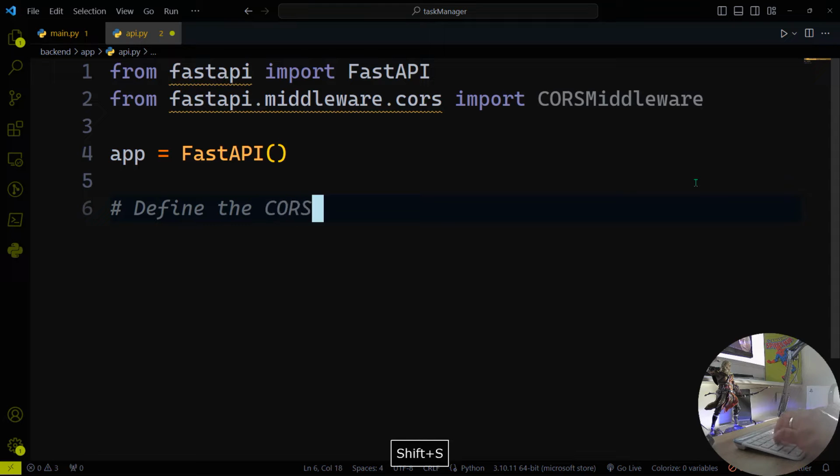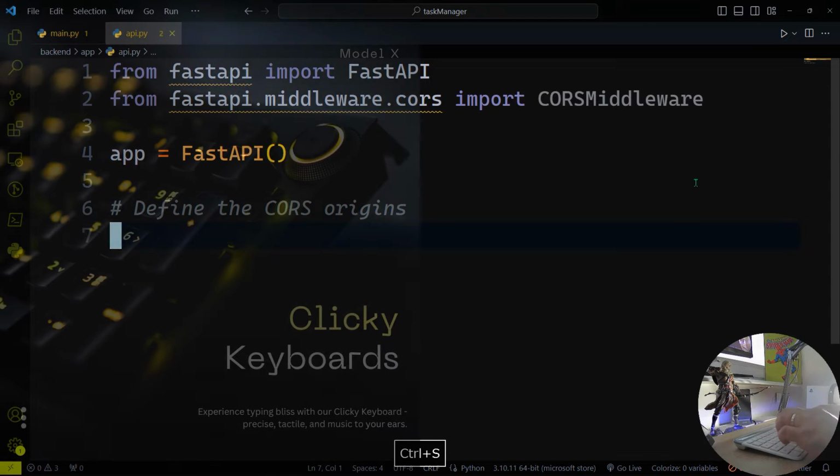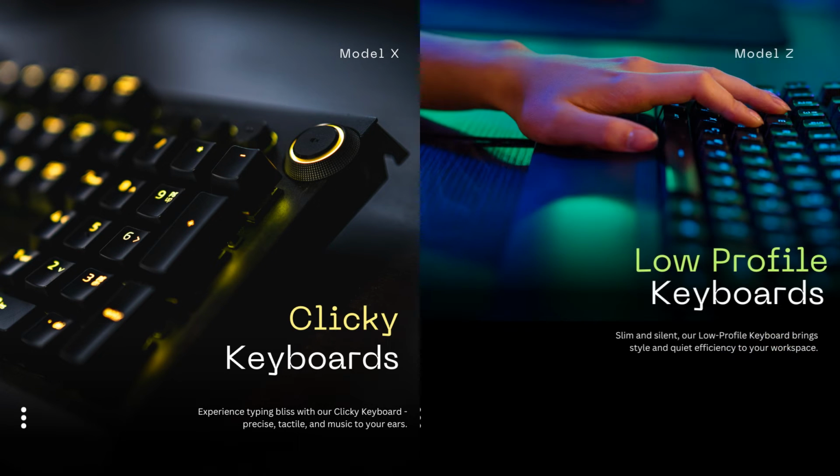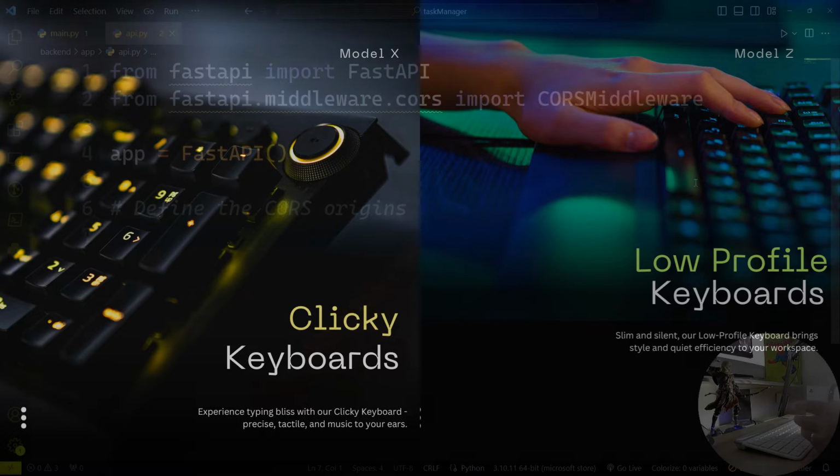the CORS origins. By the way, let me know in the comments below what type of keyboard you prefer working on, the clicky one or the low profile one.